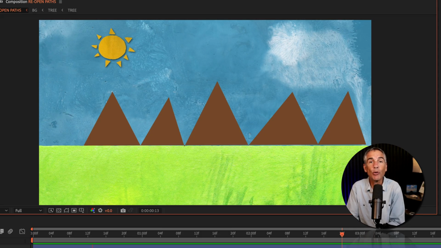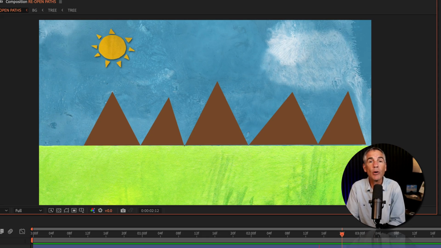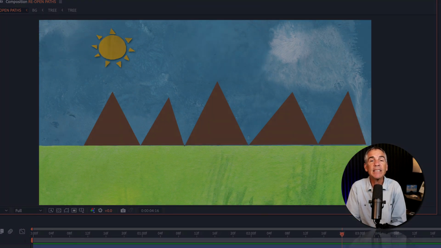And that is how to reopen a closed path or shape in Adobe After Effects CC 2024.